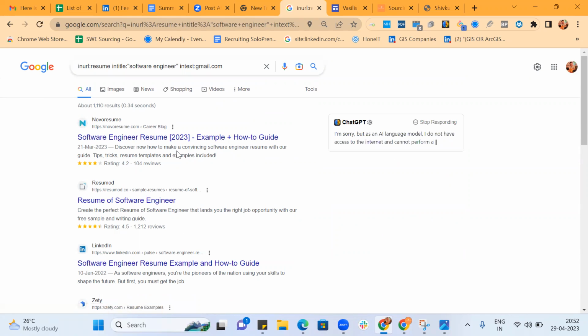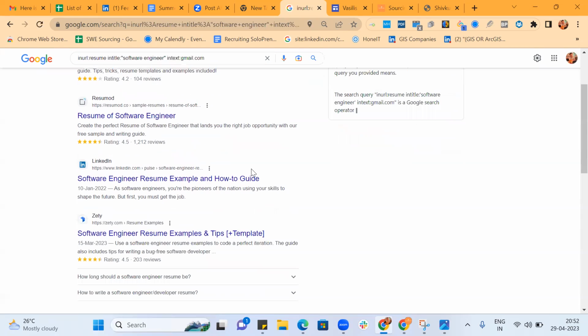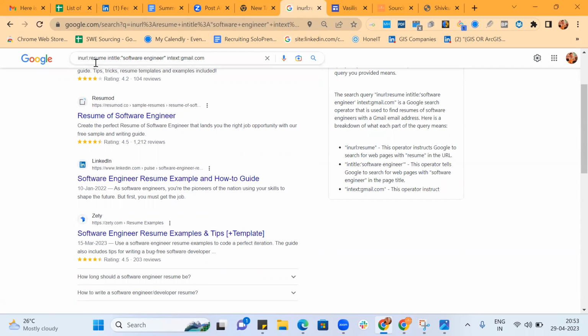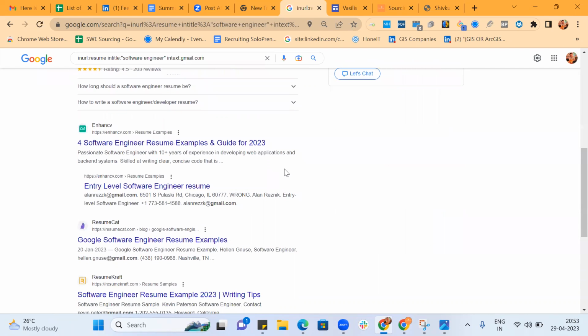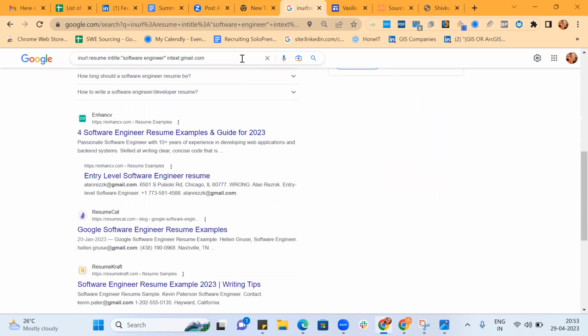Now, again, we have a couple of results which are resume building sites. That will come by default because our keywords exist over there. In the URL, resume exists. In the title, software engineer exists. In the text, though they are saying these are sample resumes, they might give just gmail.com here and there. So that's the reason we are getting those results, but don't worry, we can always handle it.